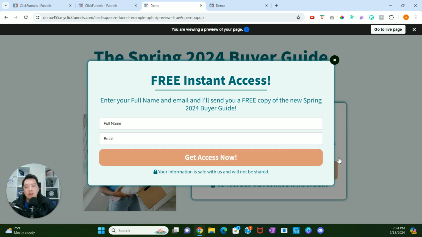And before we go on to the second step of the funnel, I want to emphasize the importance of getting the contact information of these people. Now, the lead squeeze funnel, just as the name implies, you're trying to squeeze out the contact information of the homeowners, the people that land on this funnel, in exchange for the free value. So that's the trade-off there.